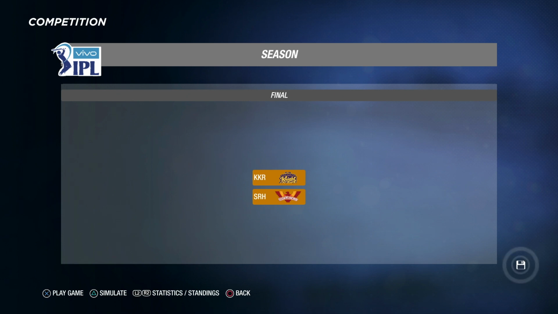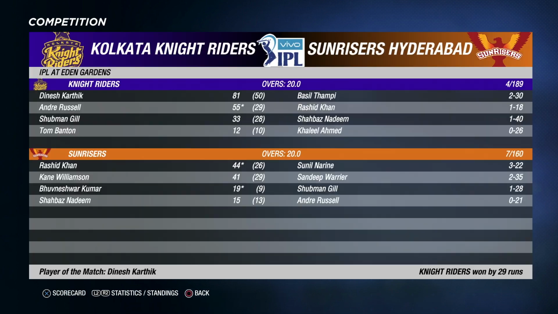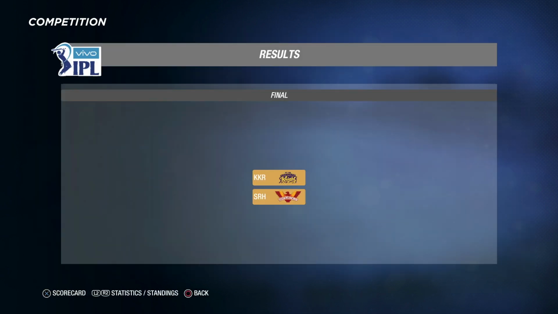Here we go, it's going to be a final. So whoever wins out of the Kolkata Knight Riders and the Sunrisers Hyderabad is going to play RCB in the final. So let's simulate it. Winner is Knight Riders. They won by 29 runs. Okay, so it's going to be 1v2, Royal Challengers Bangalore versus the Kolkata Knight Riders in the final. So let's go and do that.